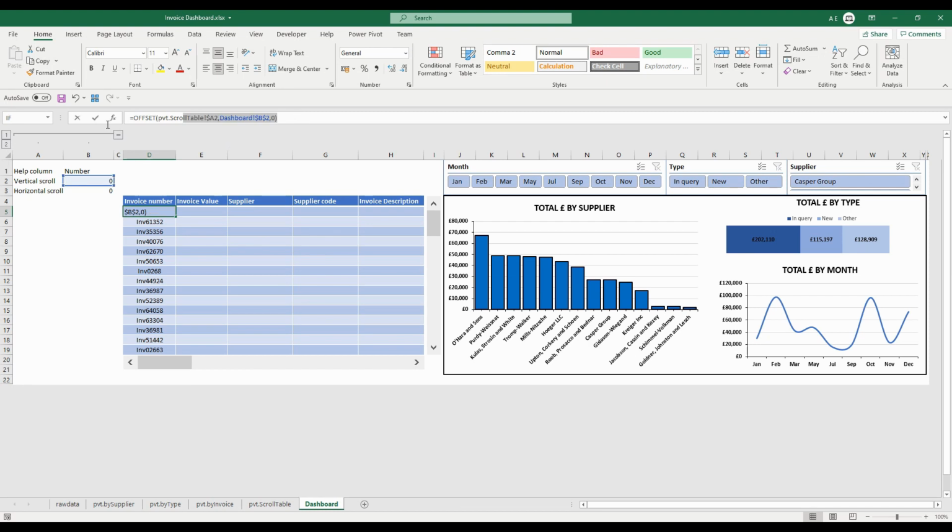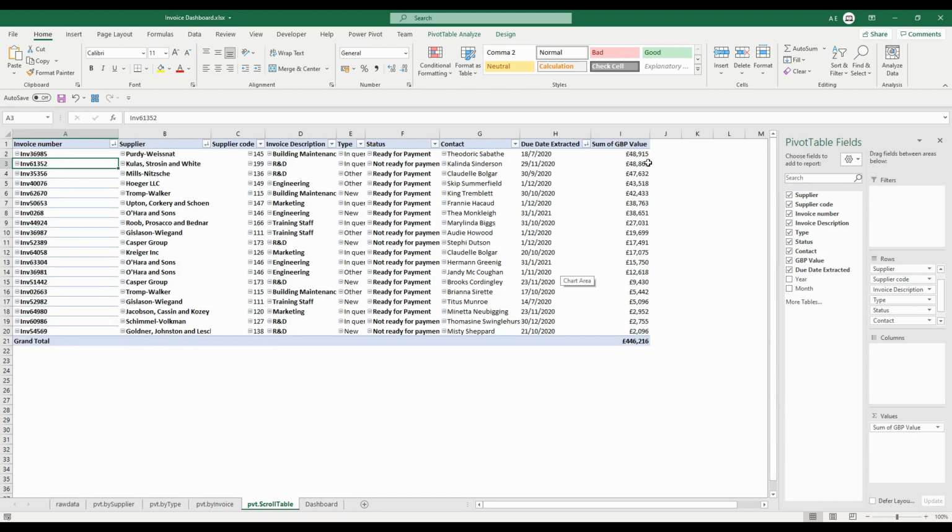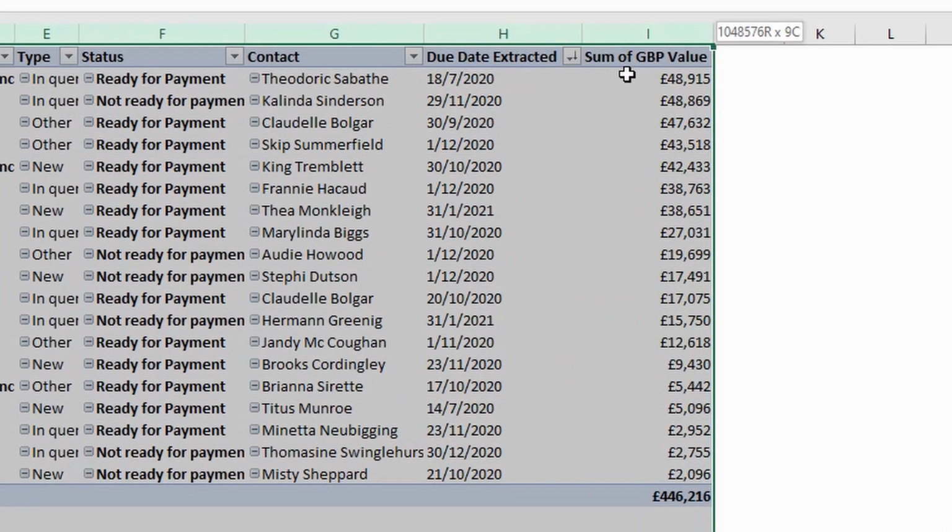So if you go inside of this cell, copy and paste in E5, but in here we don't want the invoice number, we want the invoice value. And remember, these two are going to be fixed columns, so the scroll bar is not going to have any effect on these two. So if we see the invoice value in our pivot table, this is going to be here, and we need to know which column we need to reference.